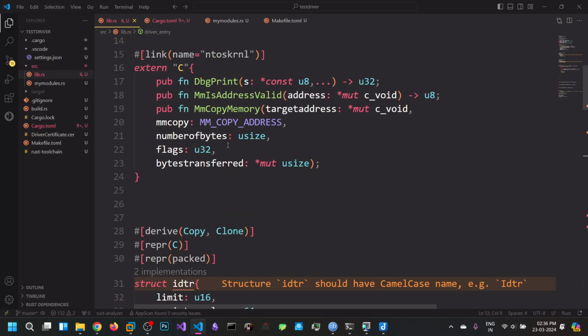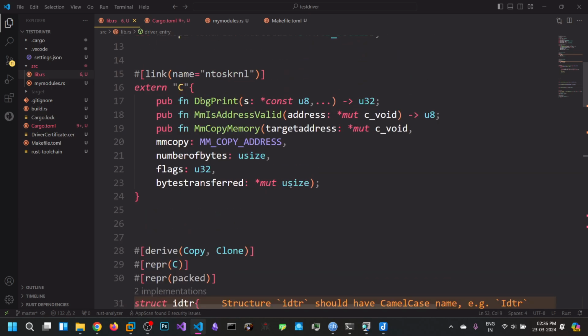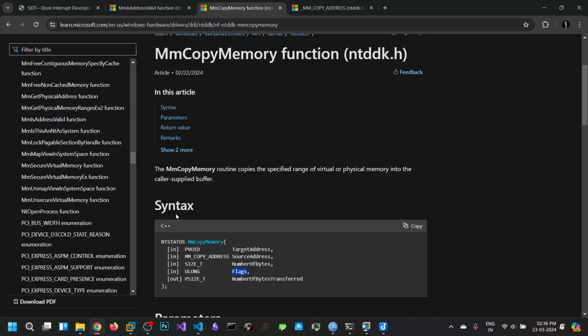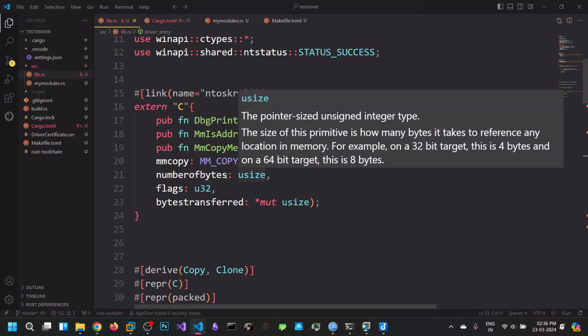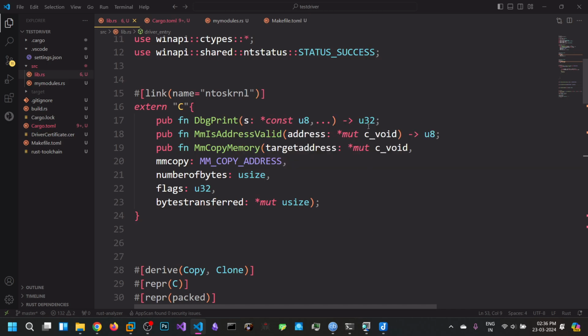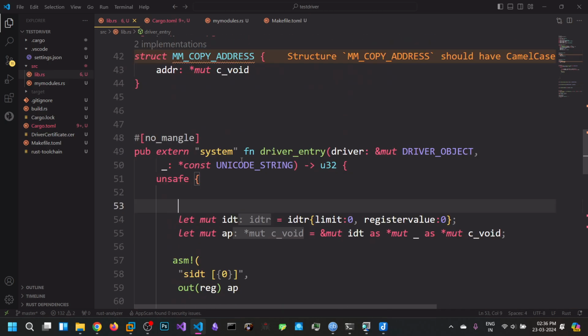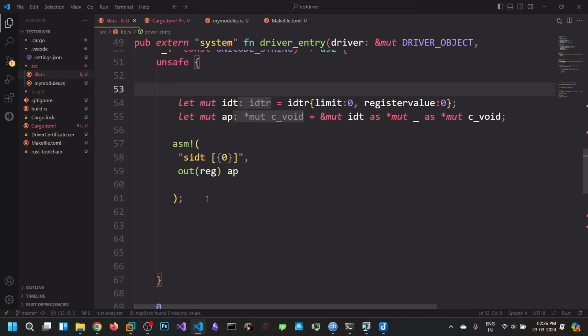I always suggest you use these C type conventions here. With Windows types like PVOID and SIZE_T, you can get easily confused. So it's just a good way to remember all of these: basic u32, u8, c_void, etc. Now we have declared all of our functions. Now we need to check if the IDT value contains a valid address or not.